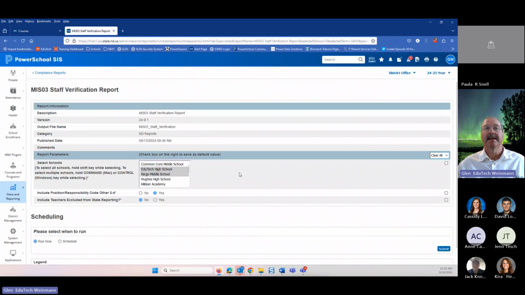Now here's where it's nice. You notice right here, these two are automatically highlighted. That's because the last time I was in there, I set it that way. So let's say my role has changed now and I need to include the Hughes High School also. So I might select Hughes High School, Fargo Middle, and Edutech High School. Those are the schools I'm going to work with.